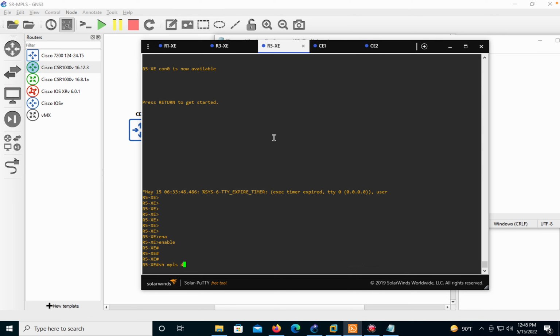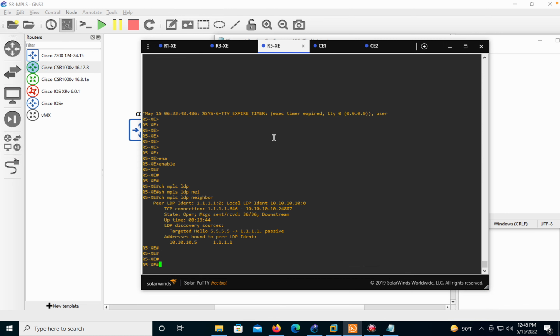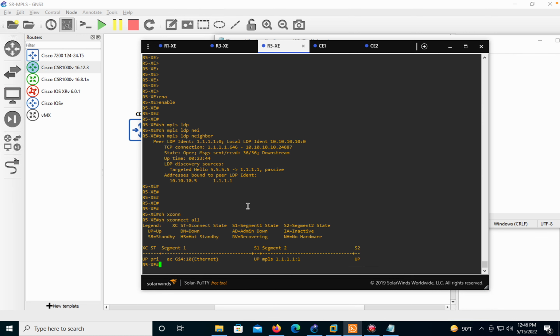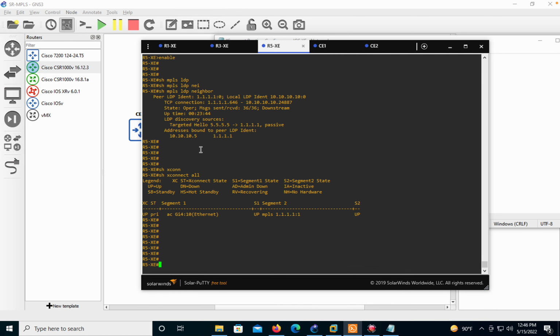Show MPLS LDP neighbor. This one is actually the Xconnect interface, this is the LDP tunnel. Show Xconnect all. This is the LDP segment. Show MPLS LDP neighbor. It's gone. This is for the Xconnect tunnel.